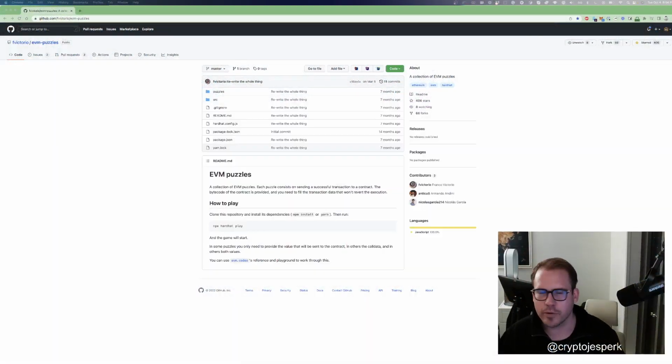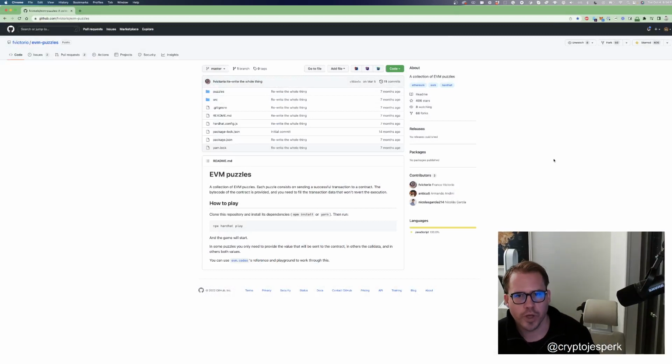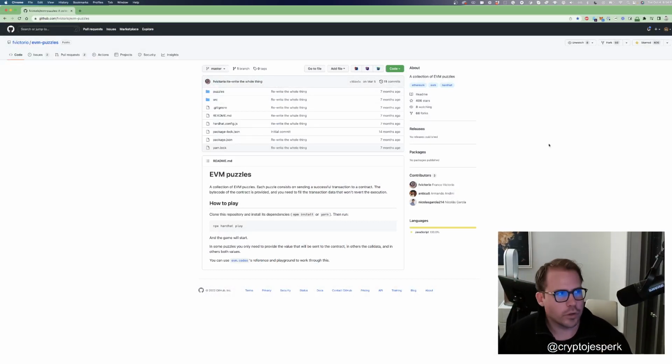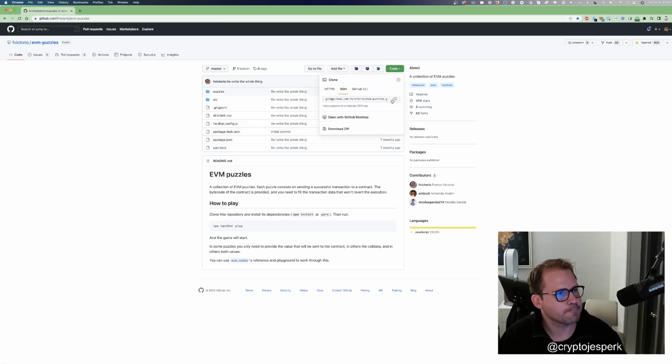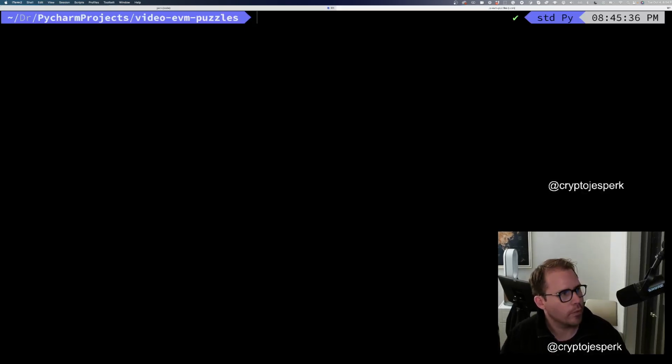All right, so here we are going to jump into some code, but first I just want to show you where you can fetch this code. It does live on GitHub. It's called EVM Puzzles. So you can go here. I'll post a link, but this is a link up here. Go and clone this.